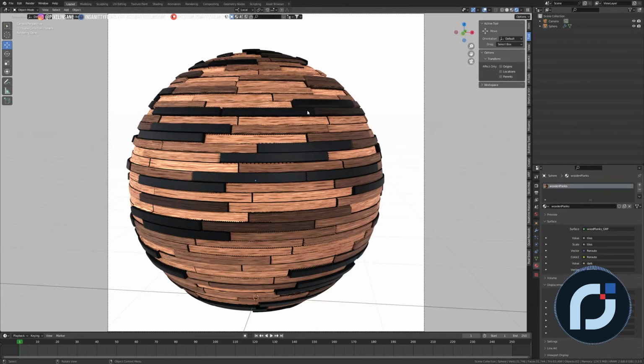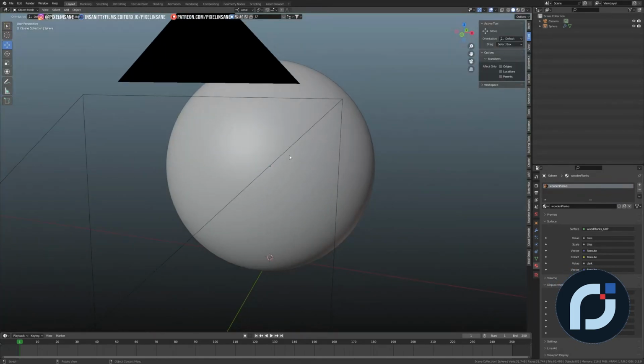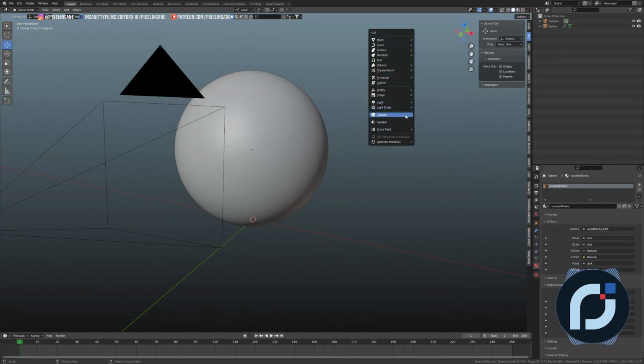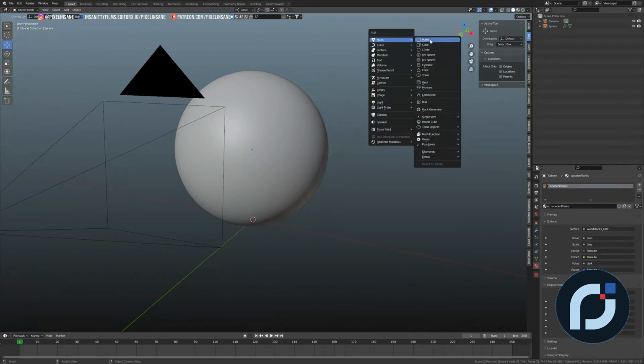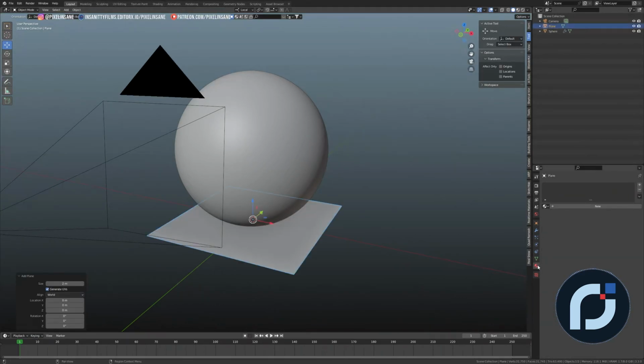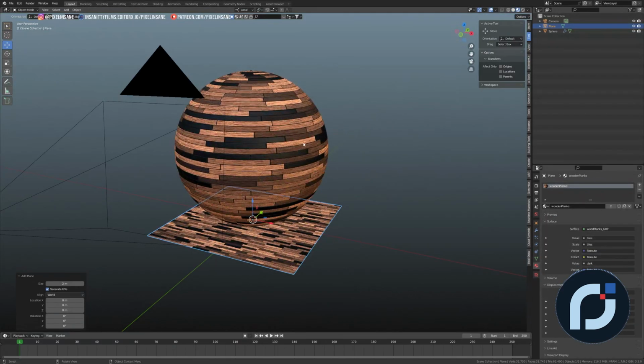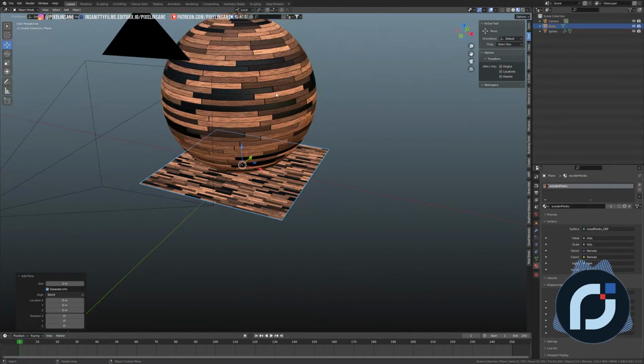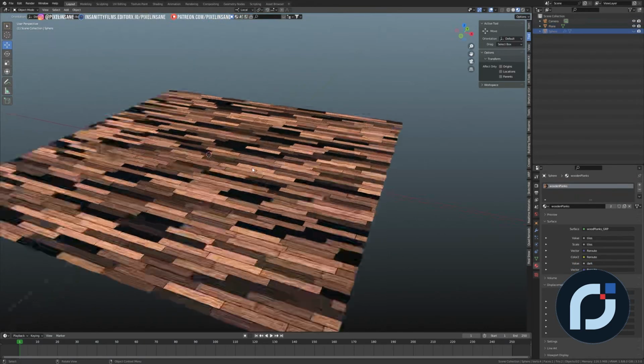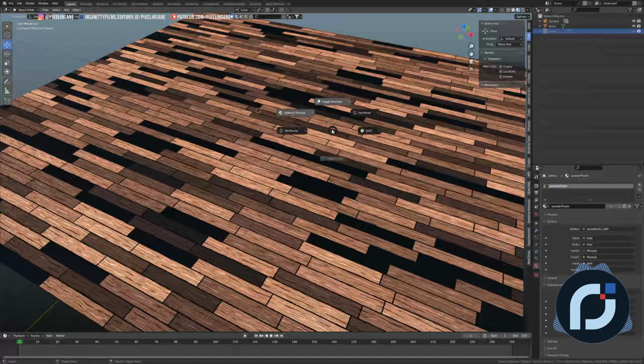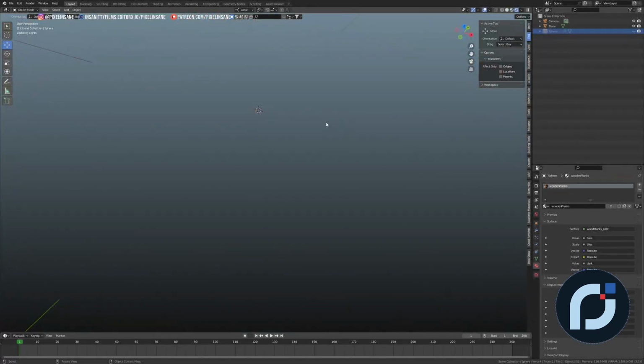But let's apply this material to a plane. So I'm going to solid view, and then I'm going to Shift A, add a plane, and I'm going to material and select the wood plank. I'm going into material preview, and here we have it. I'm going to press H and hide the sphere, and then I'm going to render and see what it looks like.